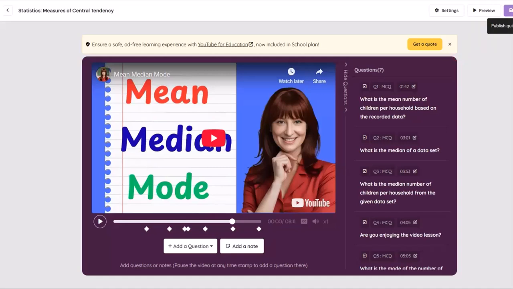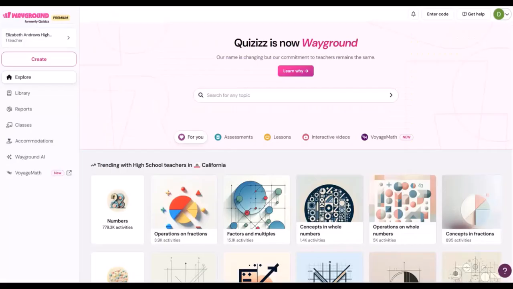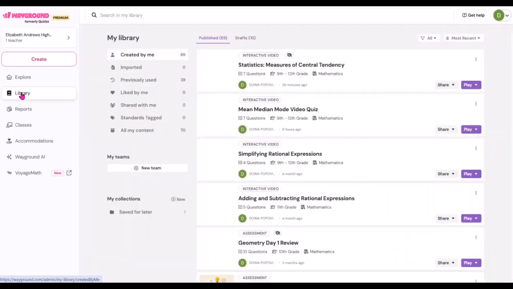Just click on publish. All right, now that we are done creating the video quiz, let's go ahead and preview it and assign it to the students. We're going to go back to the home page, and like any other activity that we create in Wayground, any quiz or a game or lesson, they are all saved in the library section. So if you go to the library folder, you click on this little tab to the left. All the activities that I have created are saved here. This is the latest one that I've just created a few seconds ago.